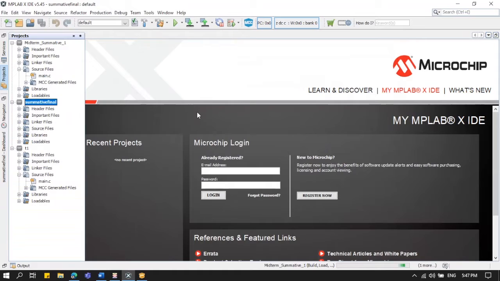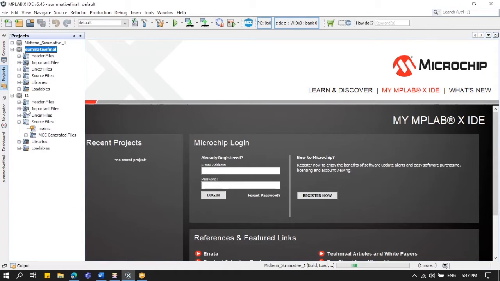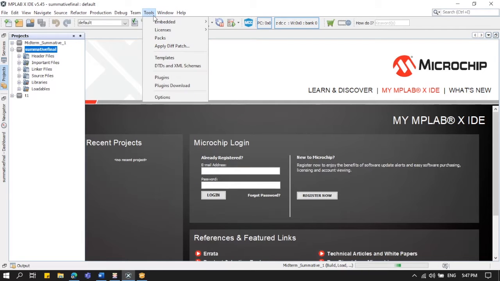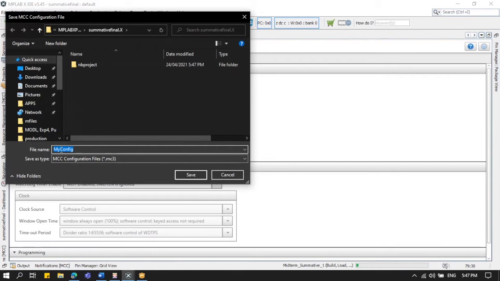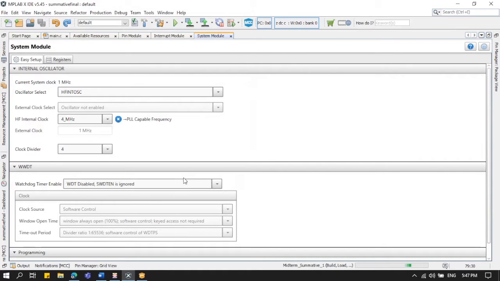And then I will close this. Here, this is what we will use: summative final. And when you have that, what you do is click on Tools, Embedded, and MPLAB Code Configurator, because that will allow us to generate the application for our configuration.